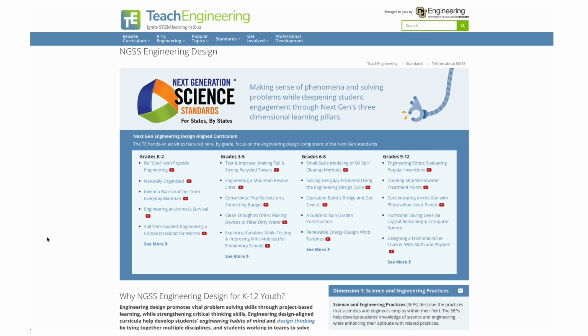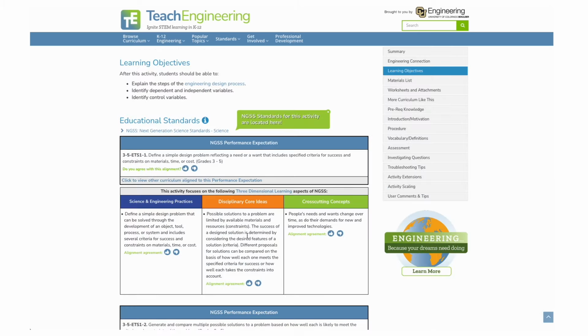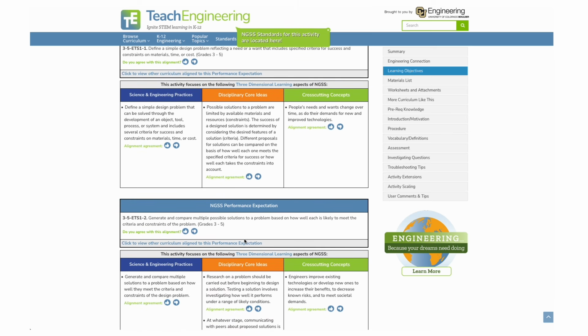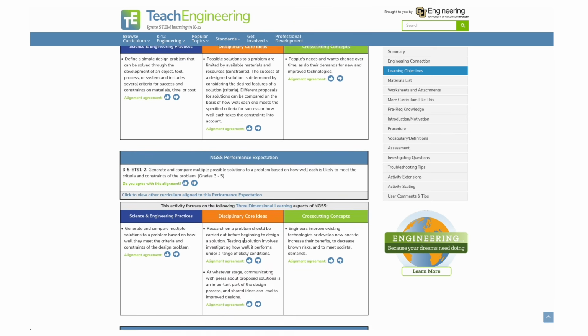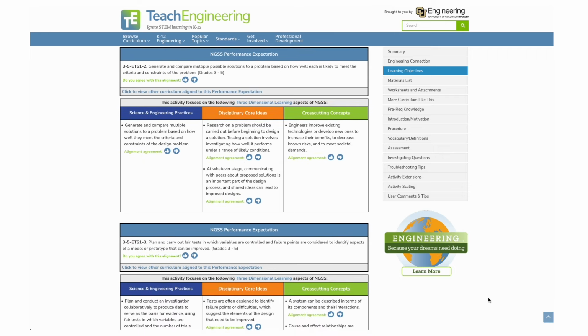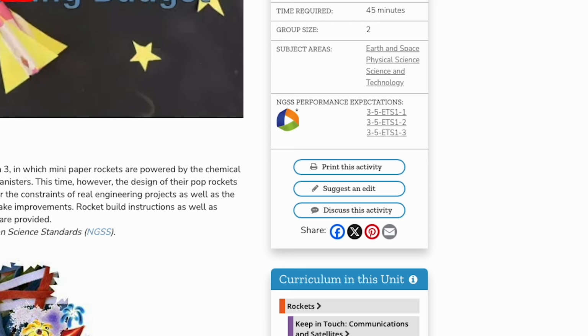In the Teach Engineering Digital Library, all the content is aligned to a myriad of standards like Common Core Math standards, most recently the Next Generation Science standards. And in the NGSS standards, there is the component of engineering design at all levels, K through 12.